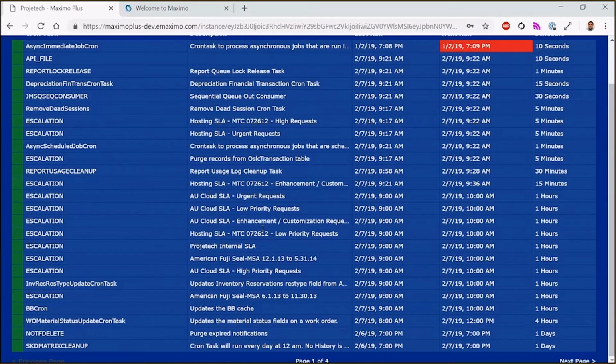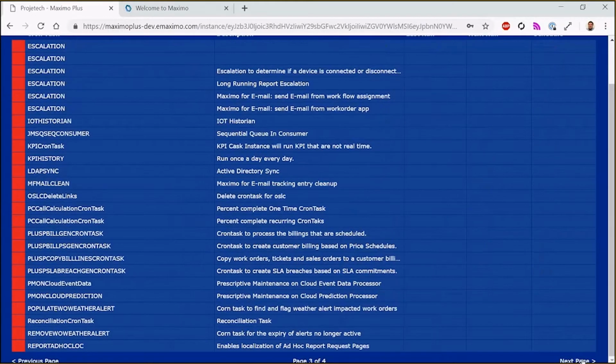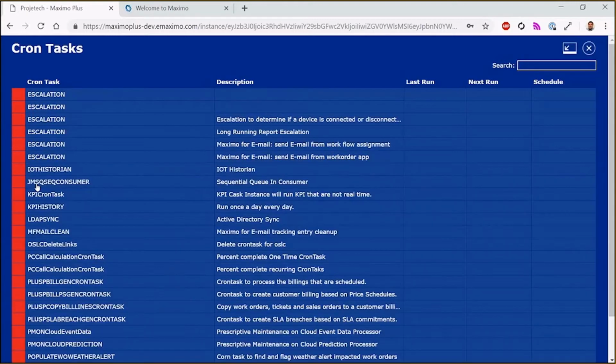We can filter through some of these pages. You see some that are having issues, as well as some that have been deactivated. So it's an easy way to see a full view of cron tasks that are set up for a particular application, again, without having to dive into Maximo and be able to see it all through the tool here remotely.